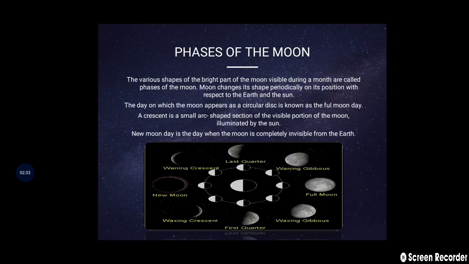The next topic is the phases of the moon. The various shapes of the bright part of the moon visible during a month are called phases of the moon. The moon changes its shape periodically depending on its position with respect to the Earth and the Sun. The diagram of phases of the moon is given at the bottom. You may see them. At the first and the last quarter, the moon is at the half. The day on which the moon appears as a circular disk is known as a full moon day.